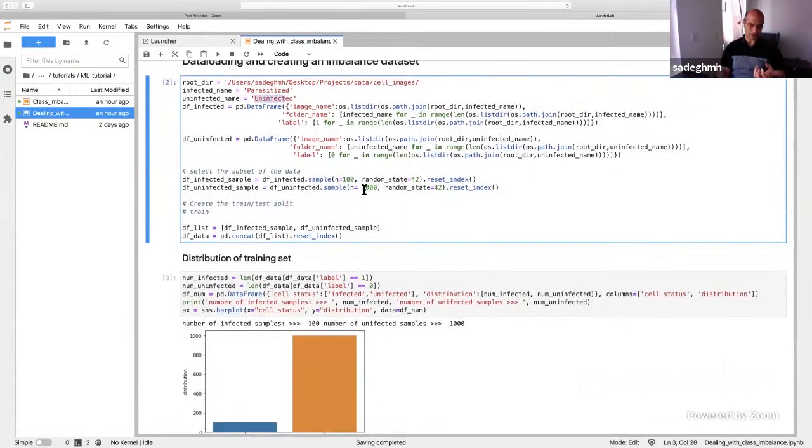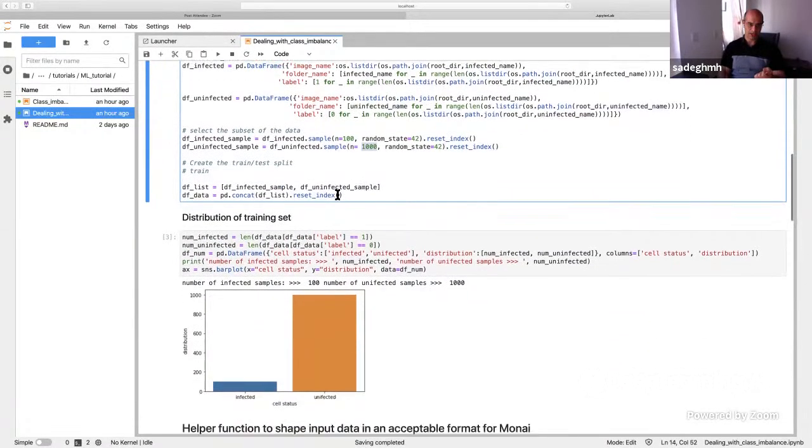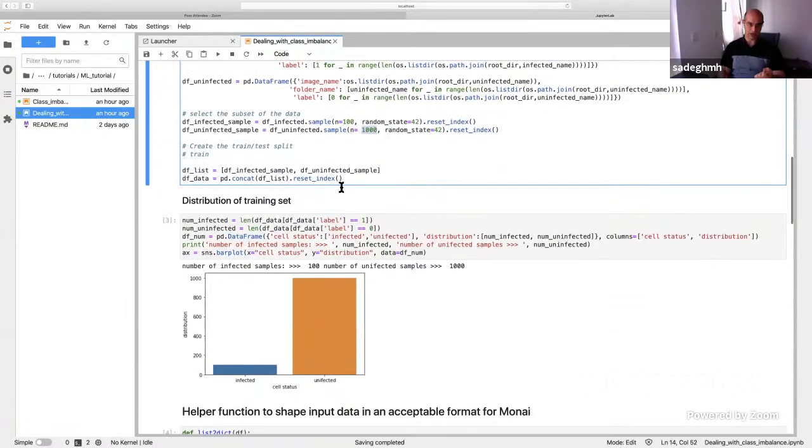So basically I extracted a sample from this data set, with a ratio of 1,000 to 100. And I plotted the distribution of the data, and you can see that the distribution is skewed. You have 1,000 samples from the uninfected cells, and only 100 samples from the infected cells.